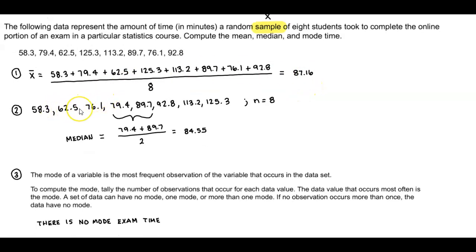Now, if we want to find the median, we need to rearrange these numbers in ascending order, going from least to greatest. We get 58.3, 62.5, 76.1, and so on. We also know that there are 8 observations. Since there's an even amount of numbers, we need to take the 2 middle numbers and divide their sum by 2 to determine the median. So we have 79.4 plus 89.7, divided by 2, and that gives us the median of 84.55.